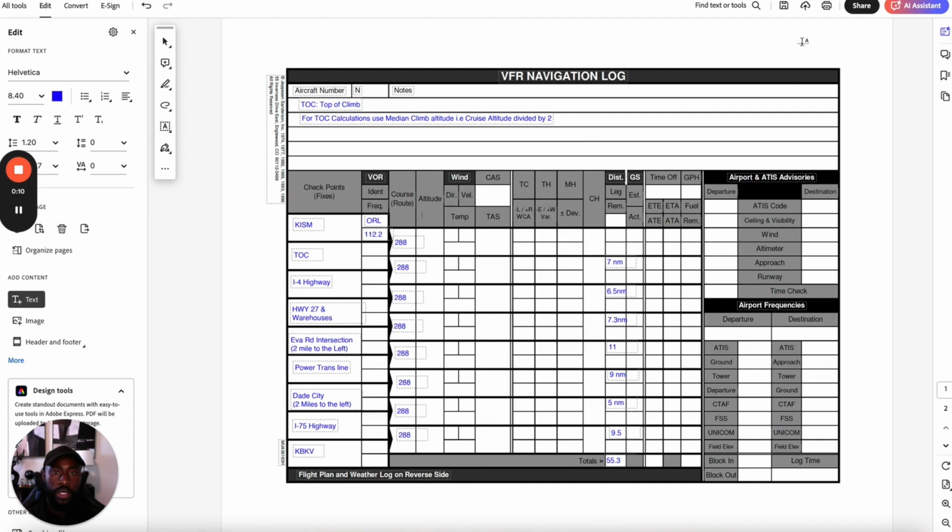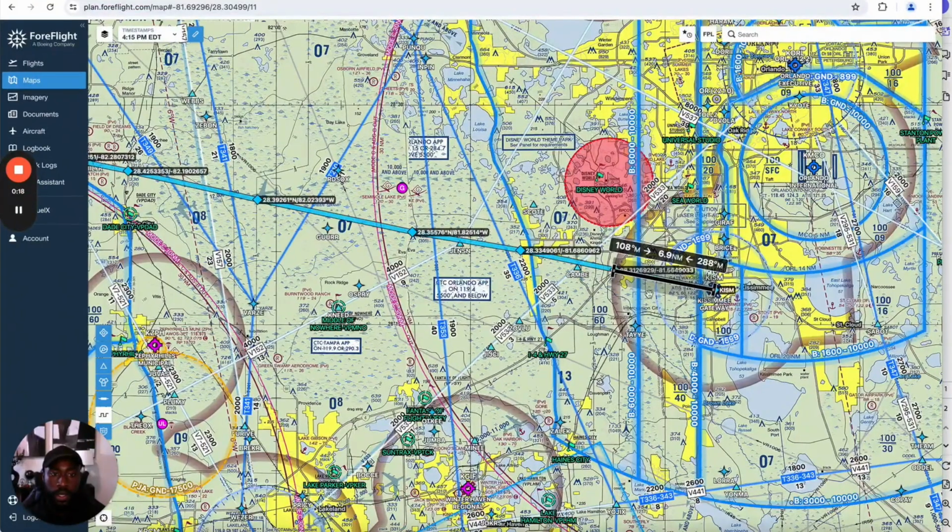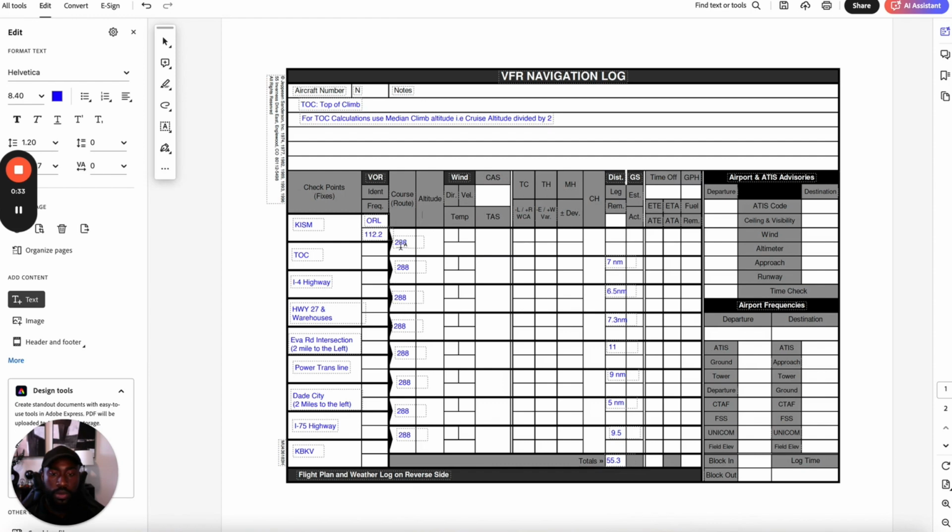So in order to select your course, you need to come back here to the map, and you want to use your ruler. So once you click on your ruler, you can just stretch that out to this point, and as you can see, shows us our course is 288 degrees. So we'll come back here and put 288 degrees on the route. So just because our route is pretty much a straight line, to make life easier, I just put 288 degrees for every checkpoint because it's a straight line.